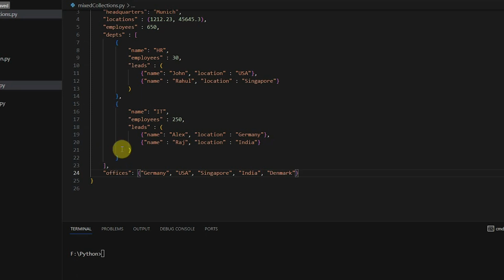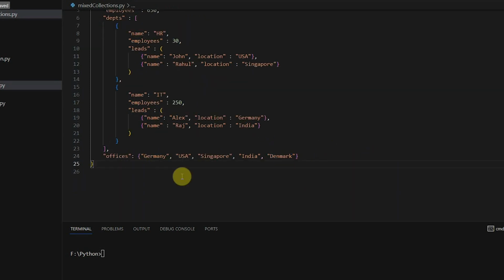So we can have multiple entries here again, for example HR, IT, and there can be some sales or marketing department which exists in Denmark, so we can enter that as well if you want. But for this example, I'll try to limit it here.